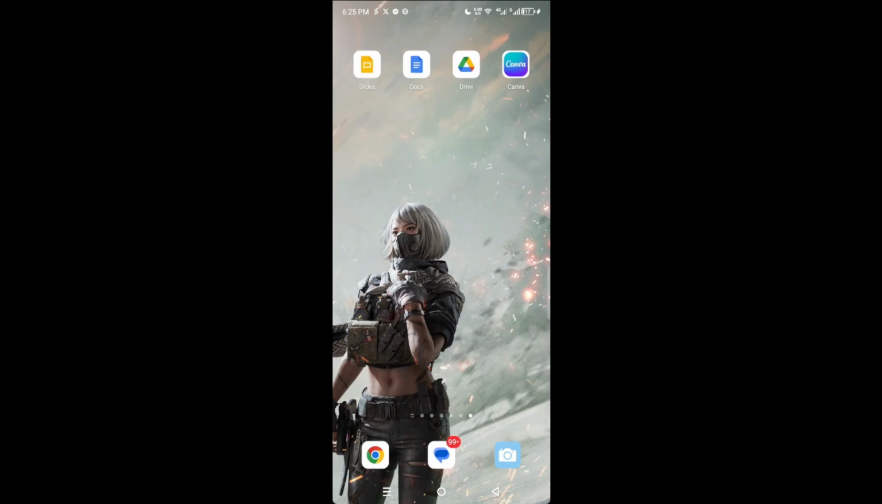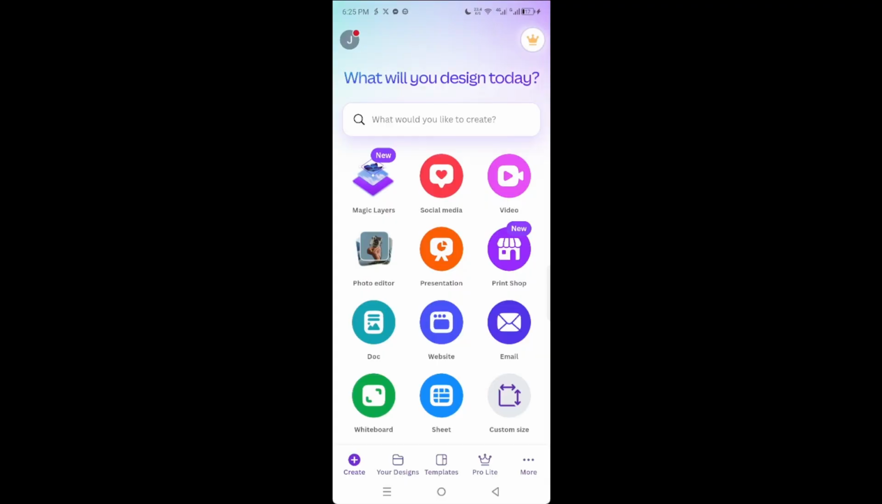Start by opening the Canva app on your mobile device. Make sure you're signed in and connected to the internet. If you haven't updated the app in a while, it's a good idea to do that first so all the import options appear as expected.